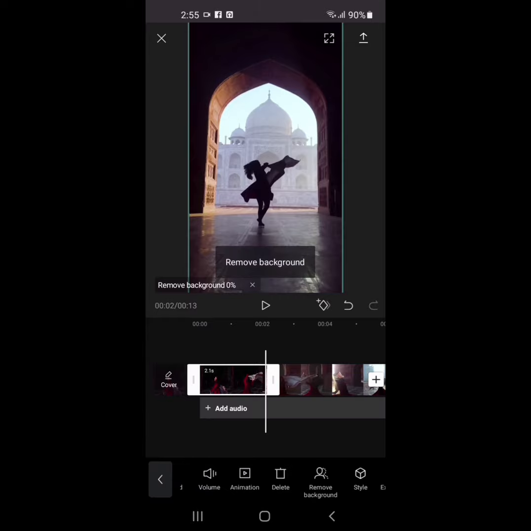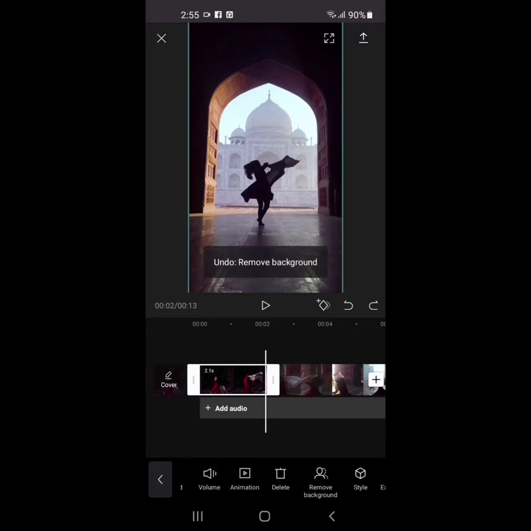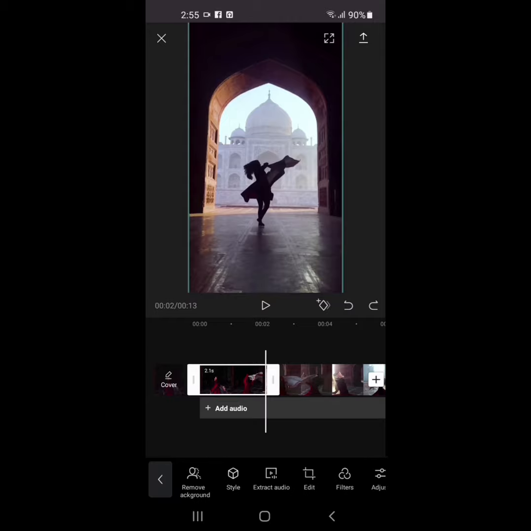You can remove background from your pictures and videos. In my video, I don't want to remove the background, so I undo this effect. You can crop video in CapCut.